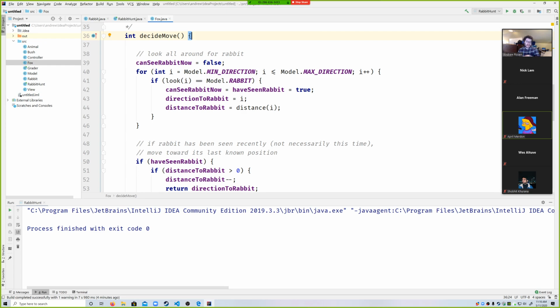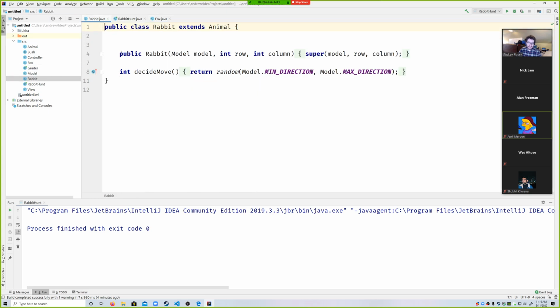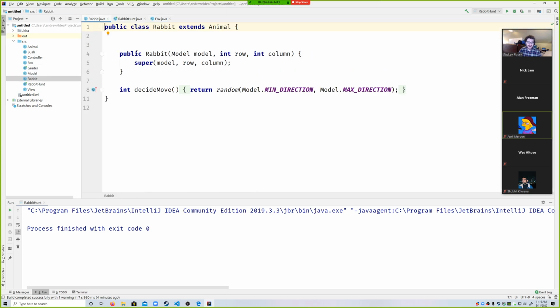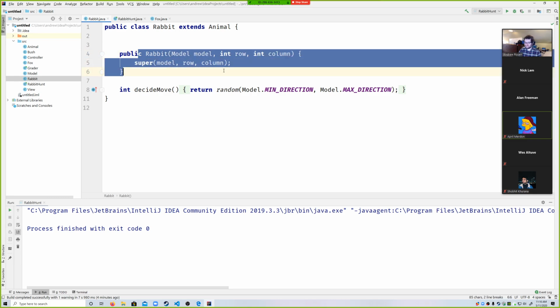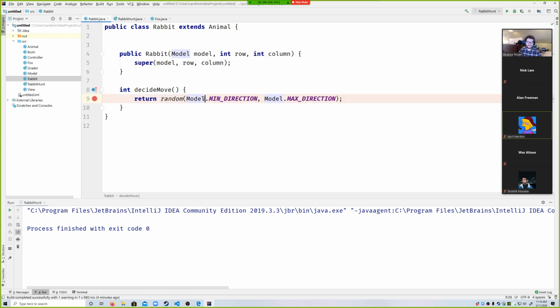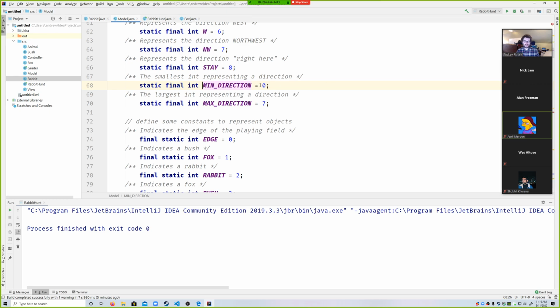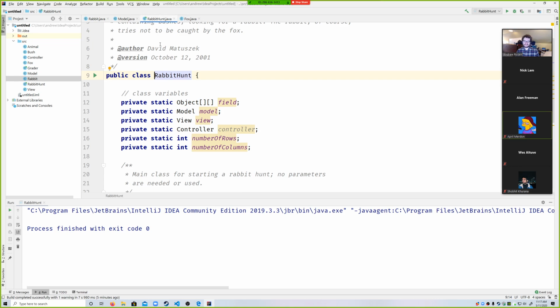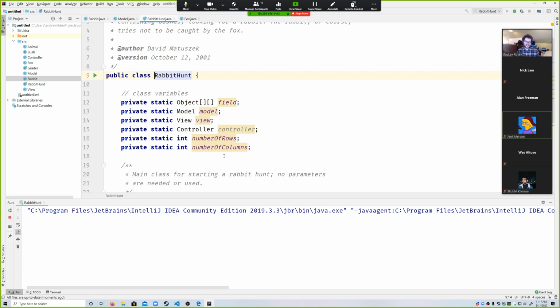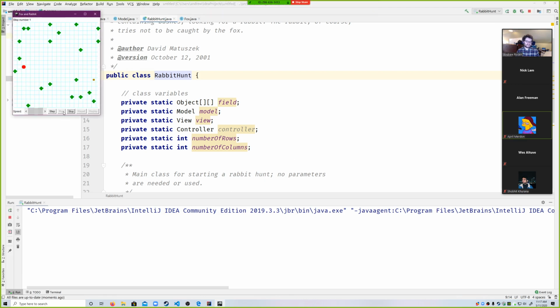So, anyway, let's take a look at our very complex rabbit code. Rabbit constructor, no need to mess with that. Decide move: return model.min, model.max. If we hover over it, or control click, min direction is 0, max direction is 7. I'll go over directions in a second. Essentially, the rabbit's algorithm is to choose a space at random and move there.